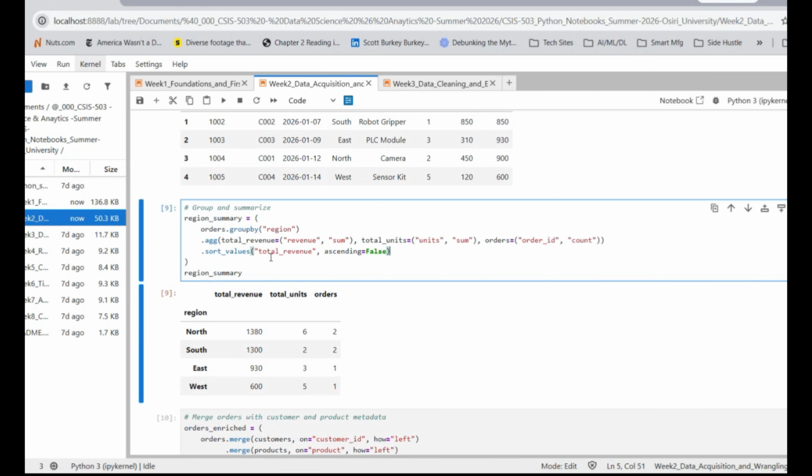Group by, then dot agg. So I want to group them together and then aggregate them, which is total revenue equals revenue and then the sum, and then the units and the sum, and then the ID and the count. Then I sort those values too, by total revenue, and I want to do it not in ascending order, but in descending order. Which is what is happening here, right?